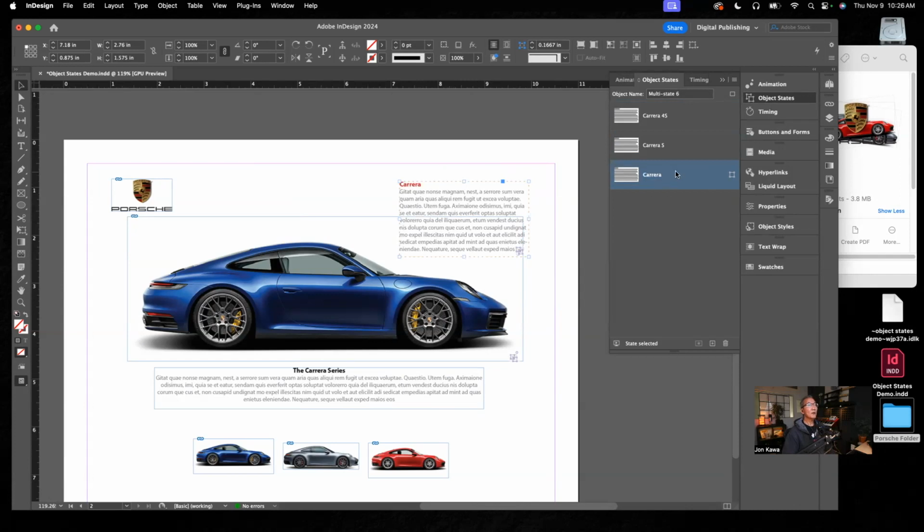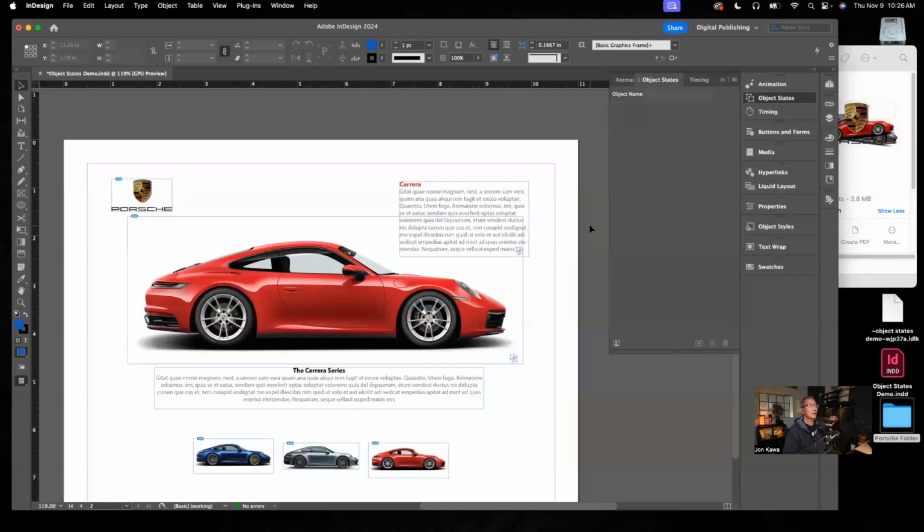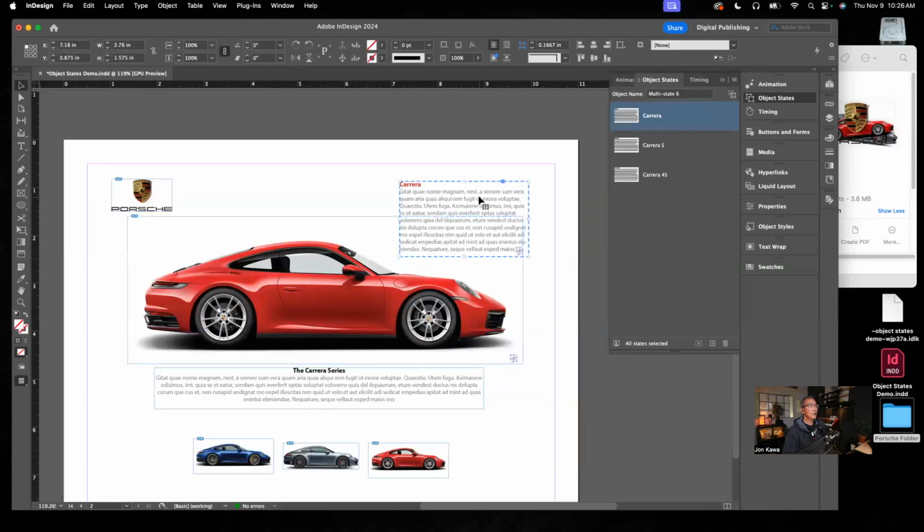Okay. Now I know the Carrera is the first one and the Carrera 4S is the last one. So I'm going to just move these down the stacking order. Okay. And there we go. Carrera, Carrera S, Carrera 4S. Okay. 1, 2, and 3. So I want that first one to be the red car. Okay. I'll click on this object state and select that. The red car, the Carrera S, the Carrera 4S. These are in that order. Okay, so I have object states here, and now all I have to do is program the buttons.